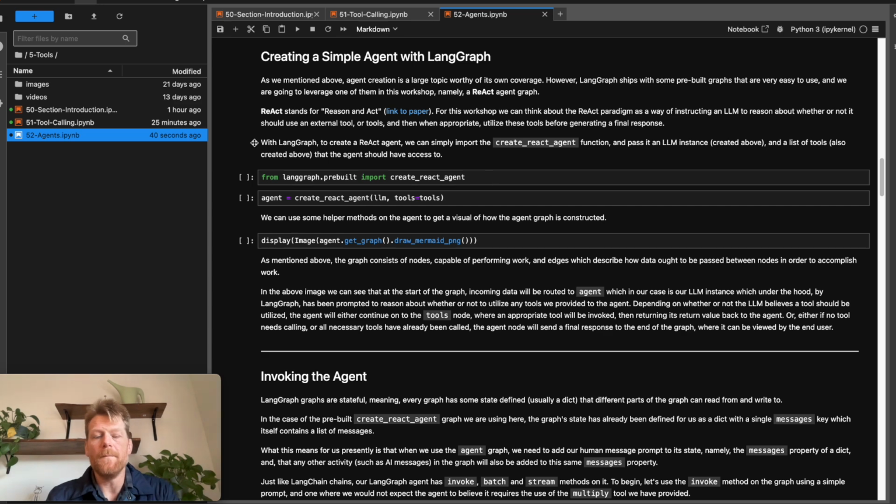Okay, so as we mentioned, agent creation is a large topic worthy of its own coverage. However, LangGraph ships with some pre-built graphs that are very easy to use, and we're going to leverage one of them in this workshop, namely a ReAct agent graph. So ReAct stands for Reason and Act. This term was articulated in a paper that you can read here if you're interested. For this workshop, we can think about the ReAct paradigm as a way of instructing an LLM to reason about whether or not it should use an external tool or tools, and then when appropriate, utilize these tools before generating a final response, right? It reasons about what needs to happen and it takes actions.